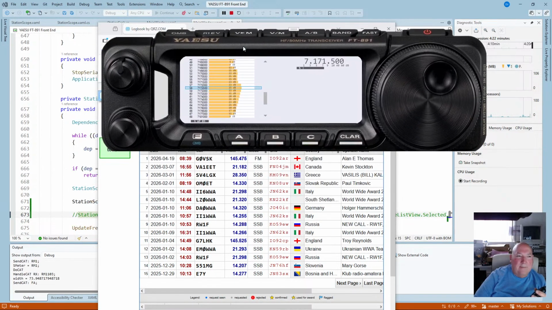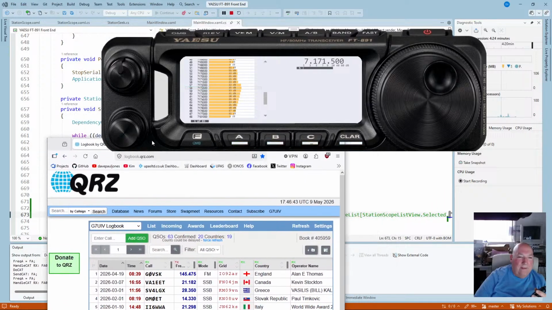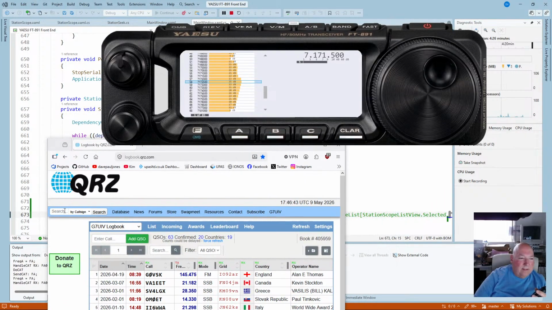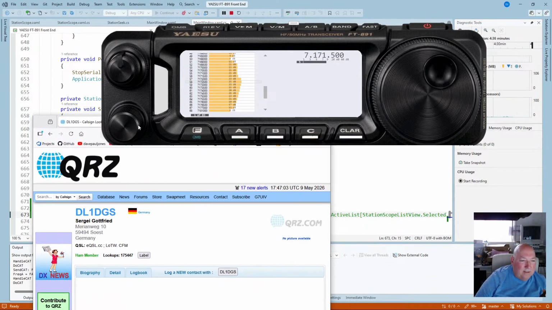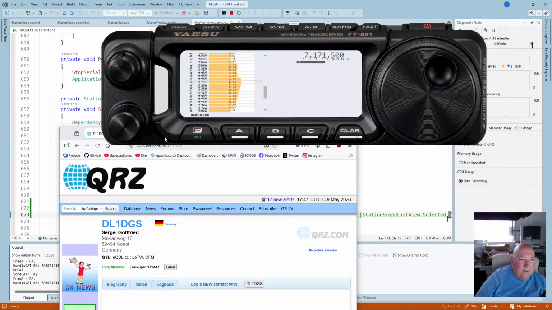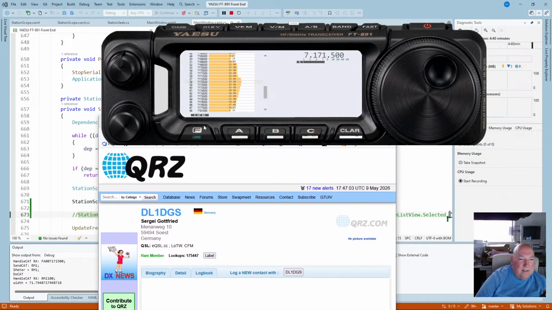QRZ? QRZ, Delta Lima 1, Delta Golf Sierra. Delta Lima 1, Delta Golf Sierra. Alright, Germany. It's in Germany. Big QRM. Mike 3, Japan Sierra India question mark. It's very QRM.